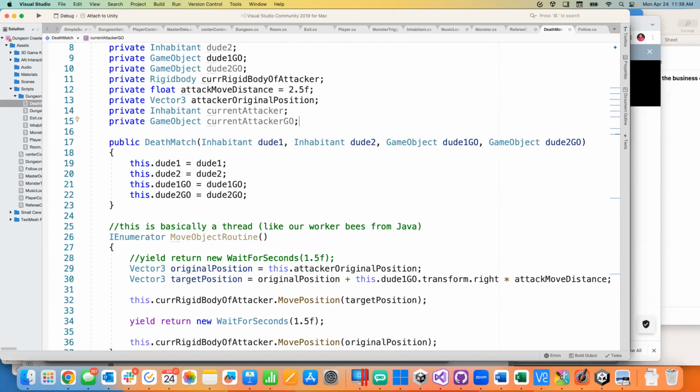That way we have the ability. This is kind of MVC at work here, right? That way we have the ability to ask the instance of inhabitant, how much damage can you do? And then we have the ability to tell his game object to go visually do his ninja move. So we're going to keep track of who the current attacker is.